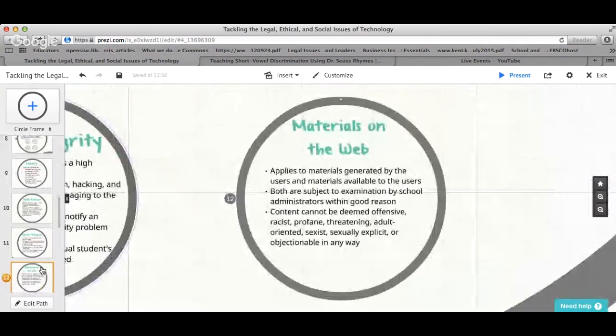Materials on the web. This goes hand in hand with online behavior, but it is usually stressed as a separate item in AUPs because they are both so important. This applies to materials generated by the users and materials available to the users, so it's twofold. It goes both ways. What are our students and staff producing, and what are they accessing?